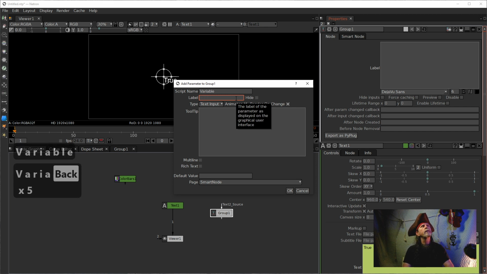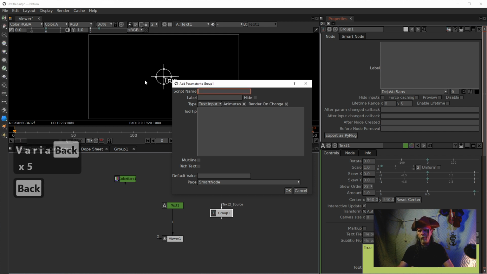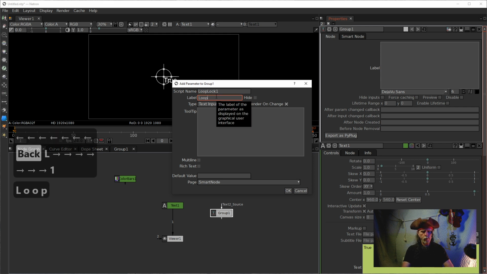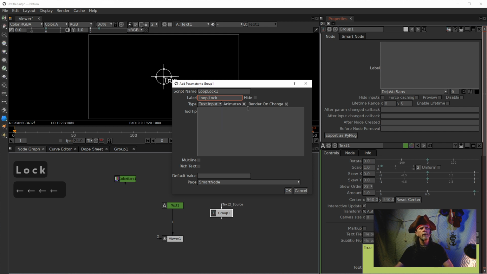Well, what's this variable going to be? I don't think variable is a good name. It's not very descriptive. What is my goal? My goal is I'm going to call this loop lock, and I'm going to give this a number, capitalized, loop lock 1. There we go. We're going to keep it one line just for right now.